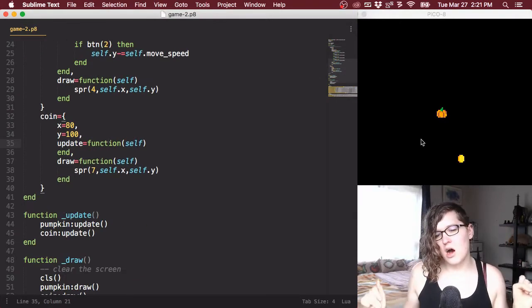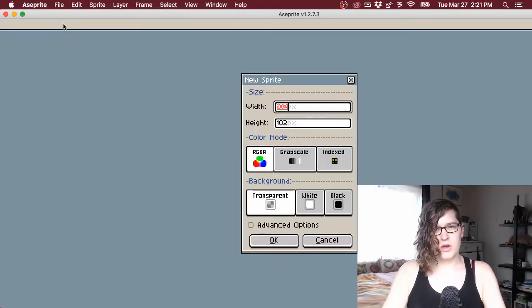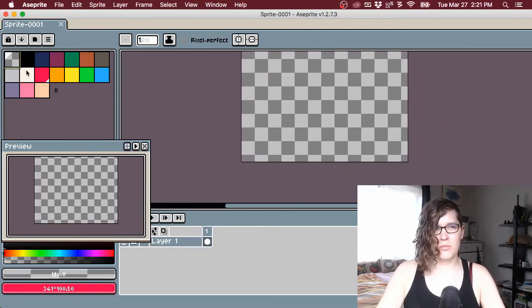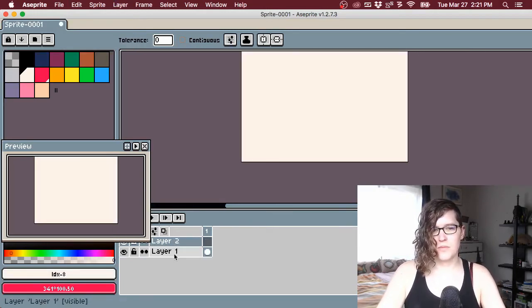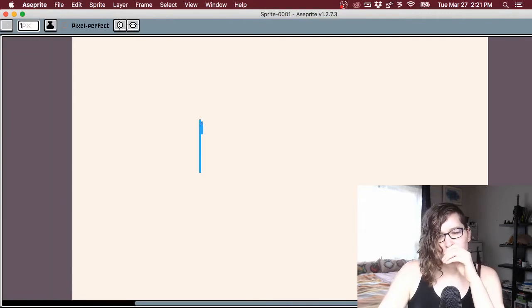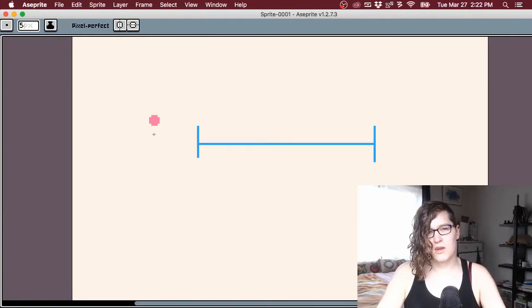Let's work on hit detection. There's lots of ways to do hit detection. Let me open up Aseprite. This is my favorite sprite editor. Let's say you had 2 goalposts and you wanted to test to see if this little pink ball was between those 2 goalposts.